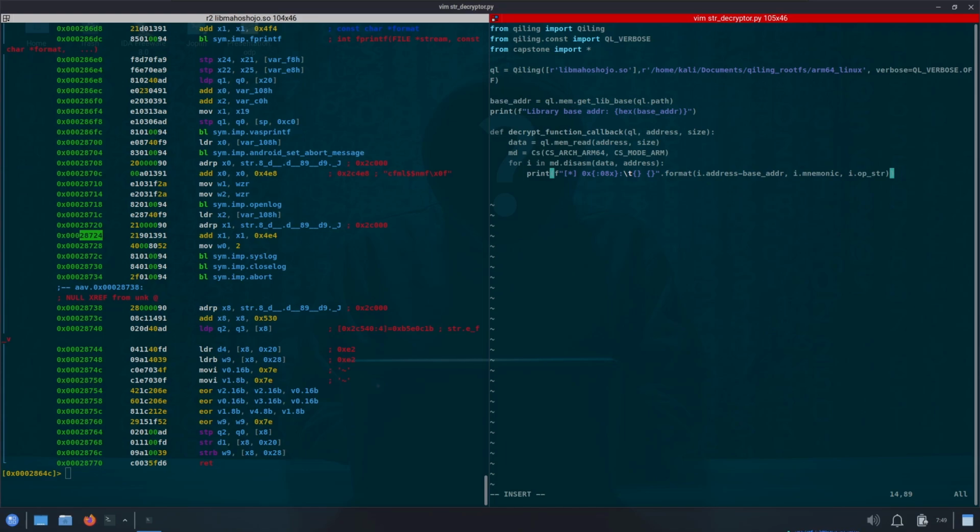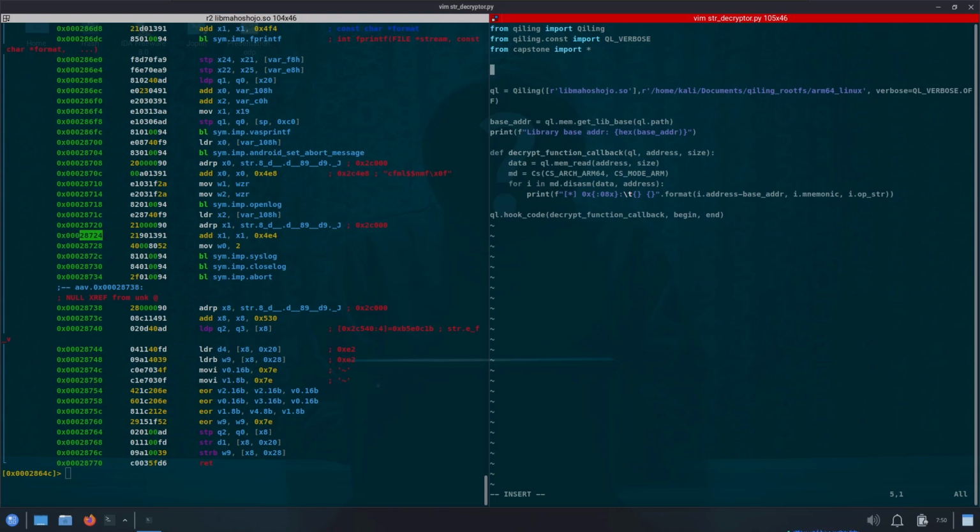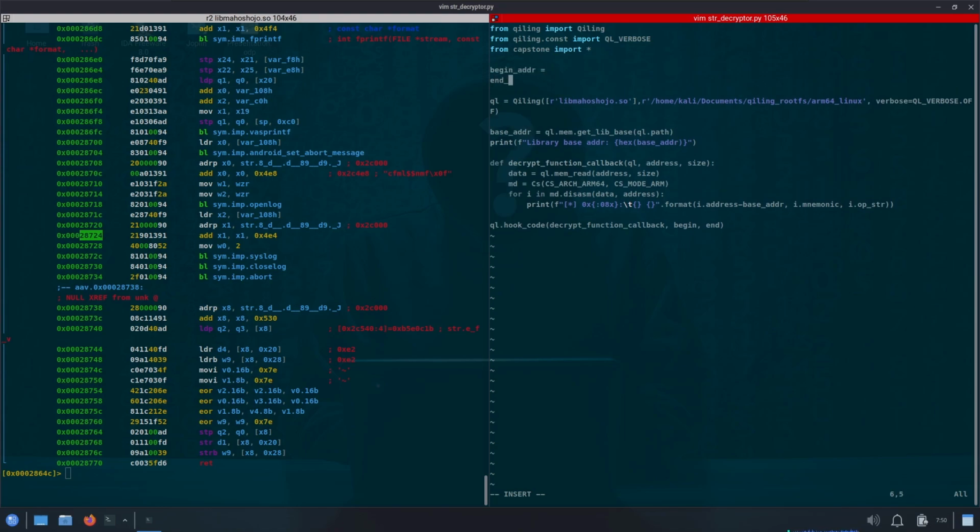Our disassembler function is ready, and as already mentioned, let's call the hook code API using ql.hook_code, and then pass this callback function as its first argument, decrypt function callback, right? Then the second argument of this hook code API takes the begin address and the end address. And for these addresses, let's create two global variables at the top, begin address and end address. So whenever we want to emulate a function, we can simply change addresses in these two variables, and the rest of the script will work as it is.